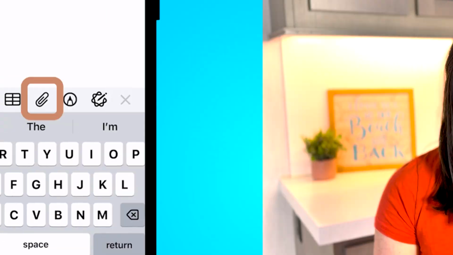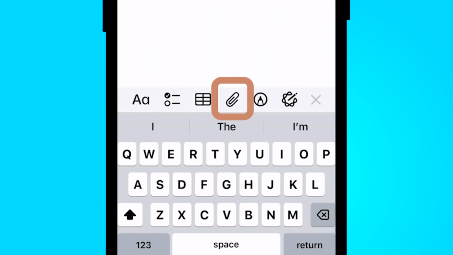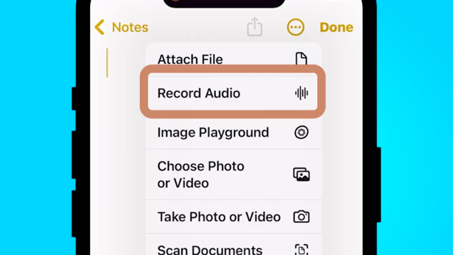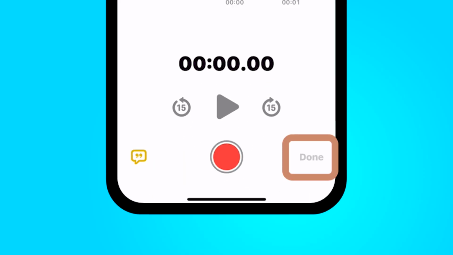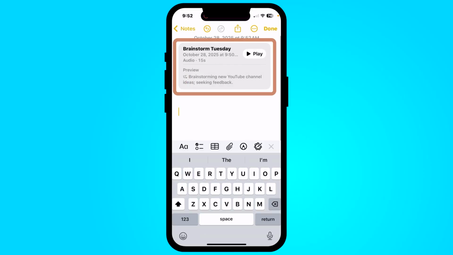3. Record live audio and transcribe it. Select the paperclip icon right here and then select record audio. Select the red dot to record your note. You can rename it up here. When you're done, you will select done on the bottom right hand corner. Your note will look like this.